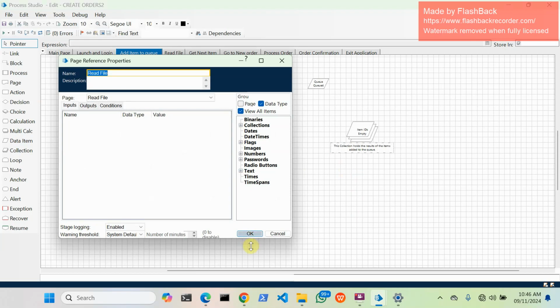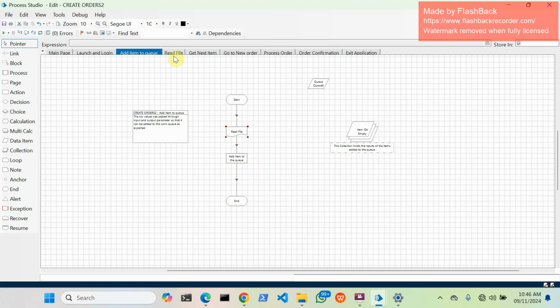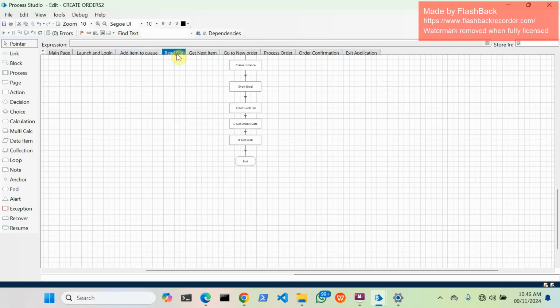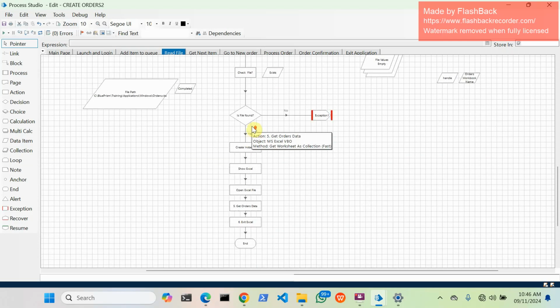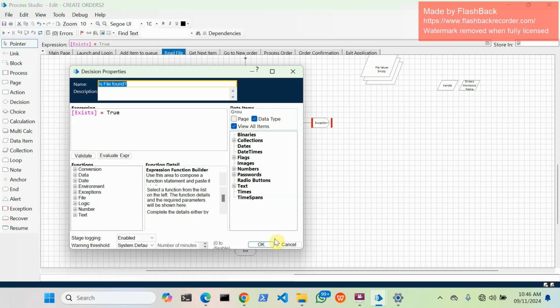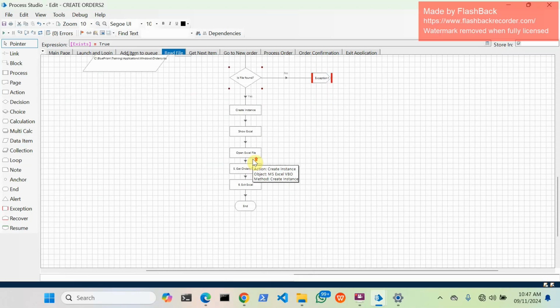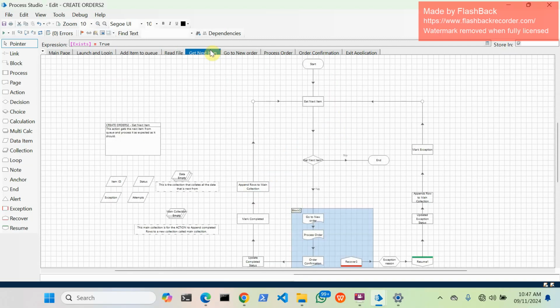When it reads it, it adds the item to the queue. So this is the read file page, which is going to check if the file exists. If the file is found, if it is true, it proceeds. Yes, it creates an instance. It shows the Excel, it opens the Excel, it gets the Excel, and it exits the Excel and it ends it.